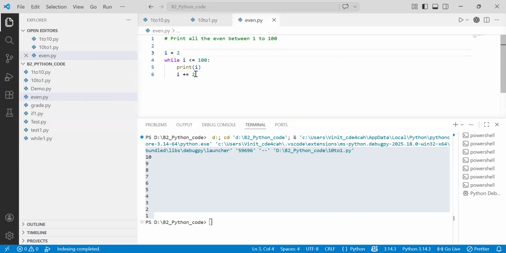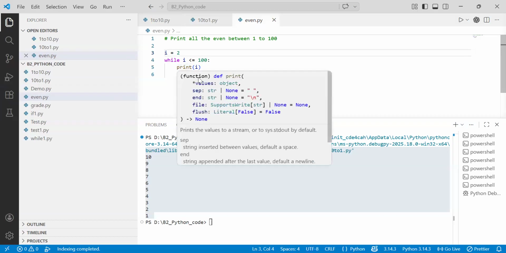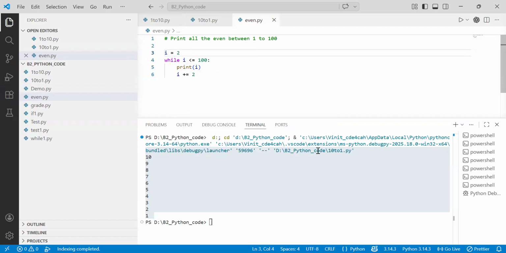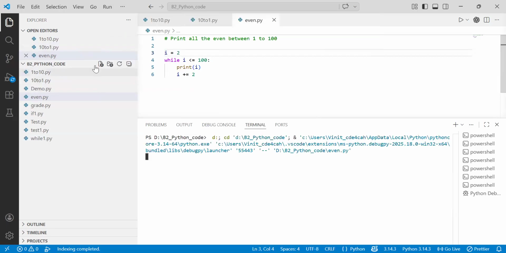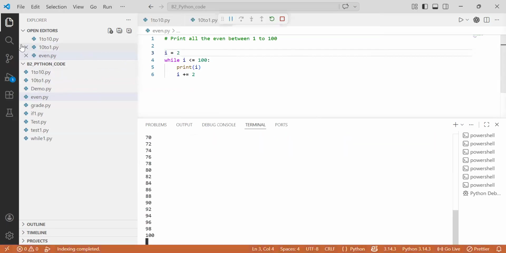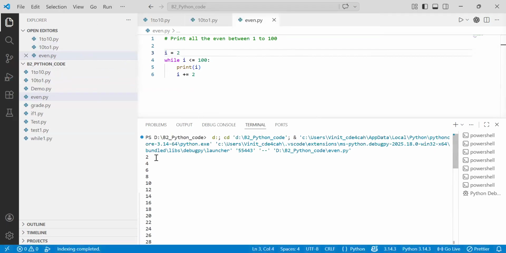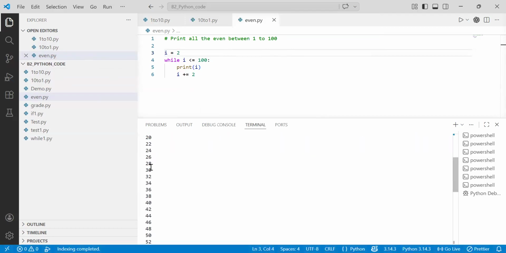So previous value 2, 2 plus 2, 4. 4 is less than or equal to 100. Yes, then again it will come inside. So I becomes 4. It will go on. Let me first clear my terminal, then I can show. Now let me run it so that you can analyze it. Okay, so you can observe here, it is printing 2, 4, 6. You can see it is working till 100.